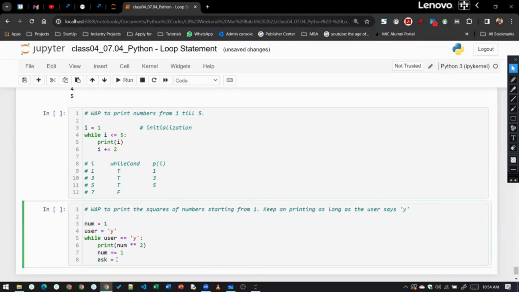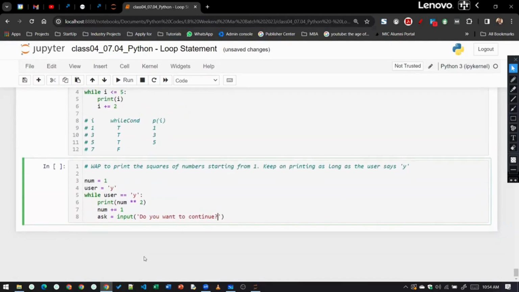Okay. This is what we will be doing. Akhil, start now. You say yes or no. So the first number: the square of number 1 is 1. Do you want to continue? Yes.